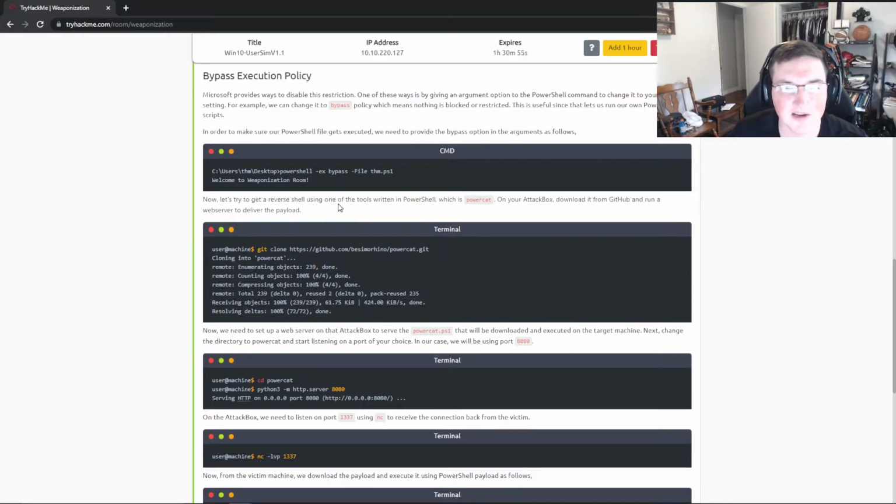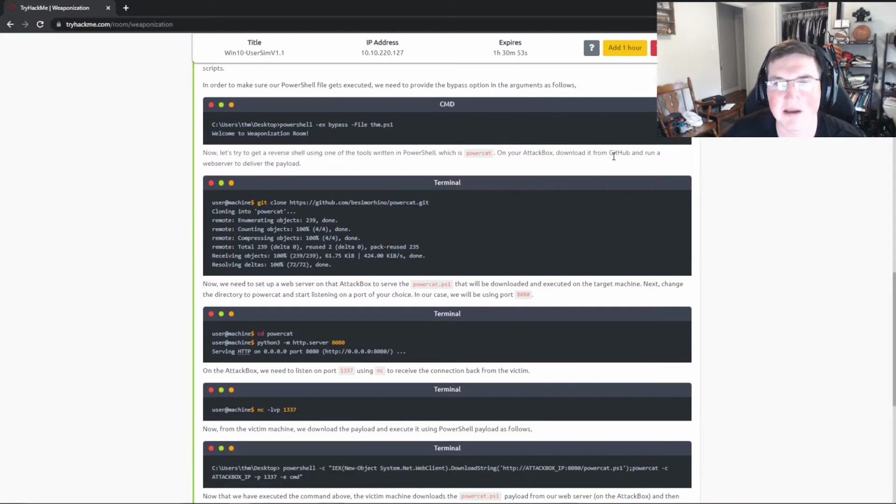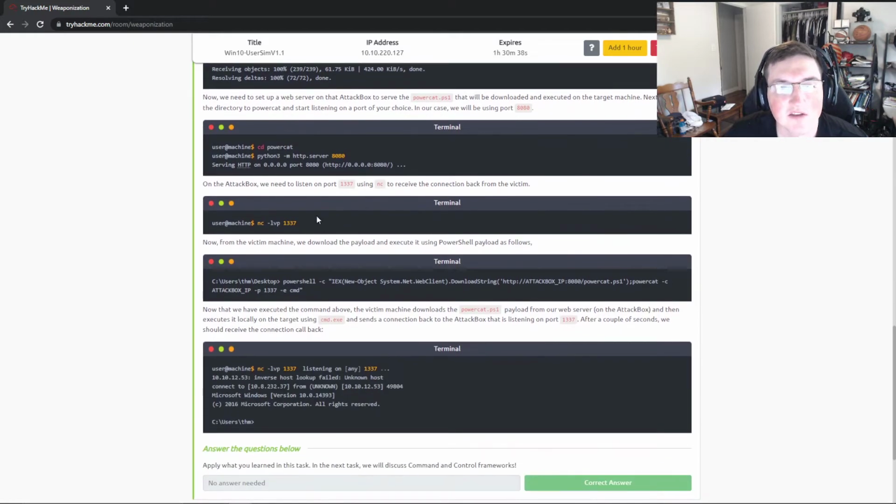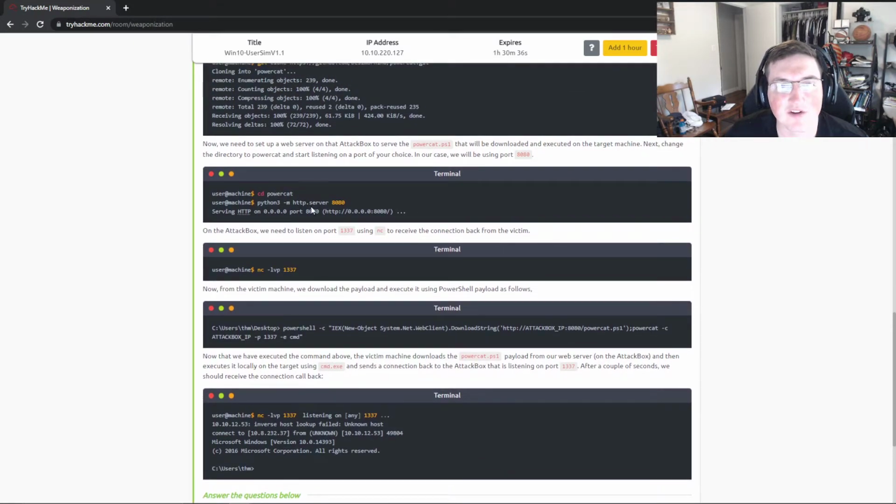Perfect. So now what? Now, on your attack box, download it from GitHub and run a web server to deliver the payload. So here is powercat.git. It's a PowerShell script, basically, that allows you to do reverse shells using PowerShell. You can see here, they're changing directory into PowerCat, and they're running a Python simple server. All it is is a little web server that's going to host just the files in that directory for you so that someone can reach out and grab those files. That's all it is. It's as simple as can be.